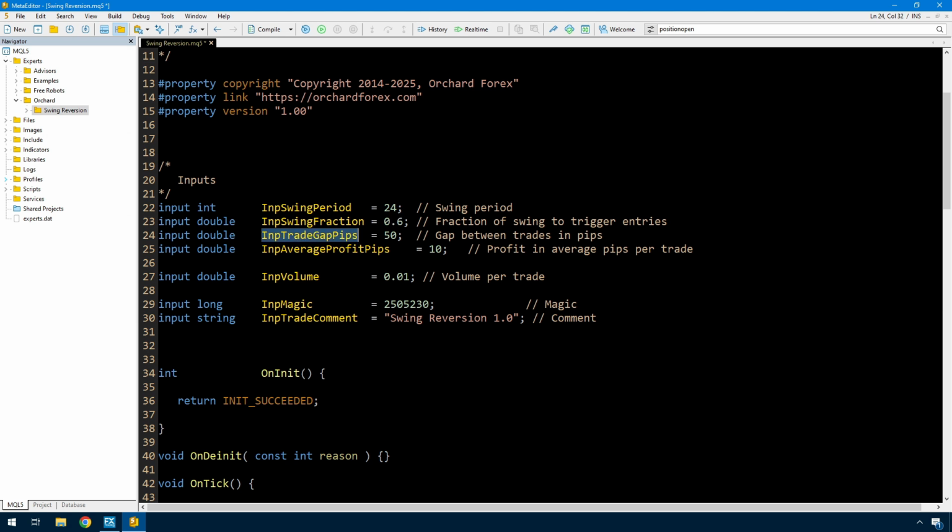Trade gap pips: because this is an averaging system, it will open more trades if the first one doesn't immediately make a profit, and this is the gap between those trades.